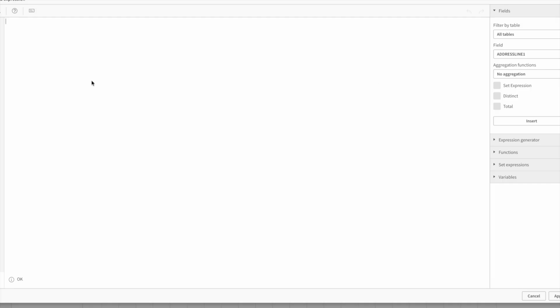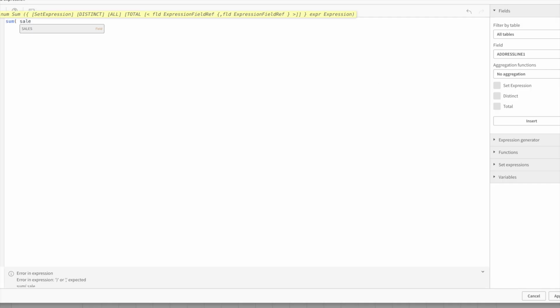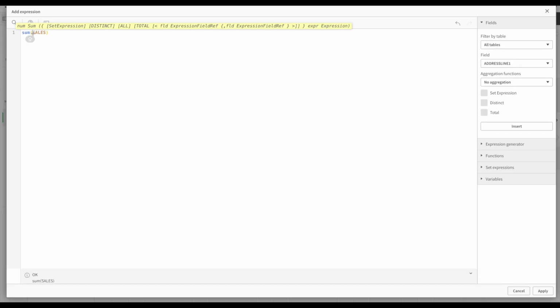Add a measure. So we want to calculate the sales for the countries Austria and France. To do so, sum of sales, and to add the set expression, I will add my set syntax. And you should be careful with this syntax, because if you put it wrong, it will not work. My filter is on the country column. My formula is okay, apply.